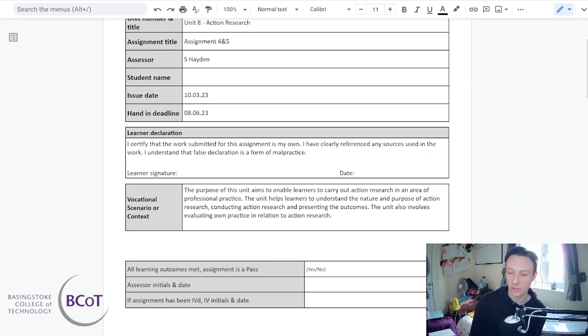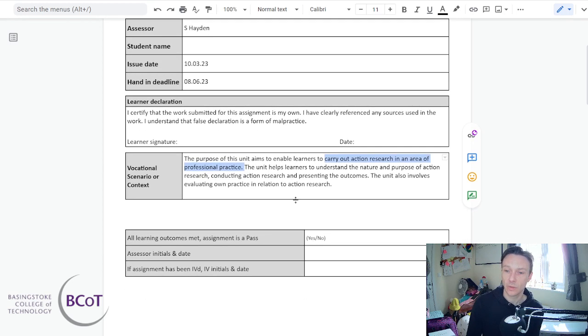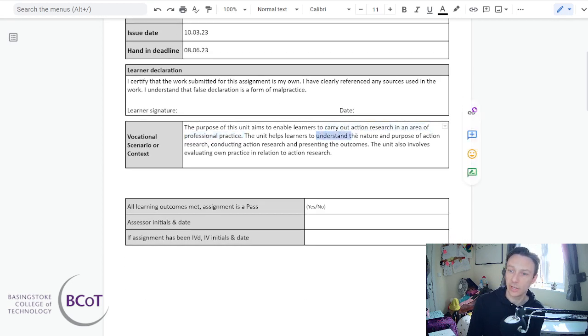The purpose of this unit, Unit 8, and this assignment, more to the point, is to enable you to carry out your action research in an area of your own domain and specialist area. The purpose is really to help you understand the nature of action research, conducting it and presenting the outcomes as well, putting a bow on it at the end, having it apply to real world situations.